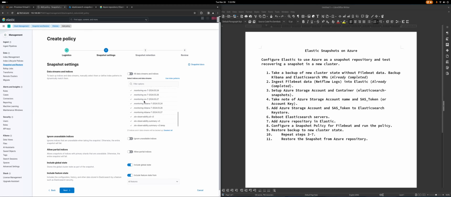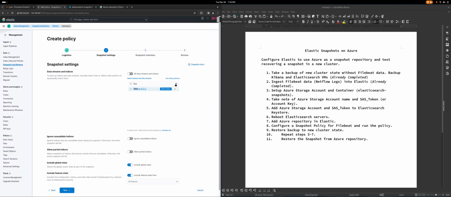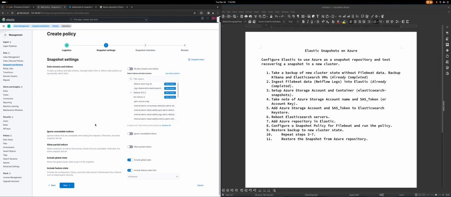A lot of this internal stuff, monitoring, things like that, at least are not important to me because they already come with the new cluster. The only one that I'm interested in is Filebeat. So I'm going to deselect all, and then I'll just search for Filebeat, and then I'll select Filebeat. And then that's the only one that I'm going to back up into a snapshot. These other things I'm not going to make changes to. You just go next.